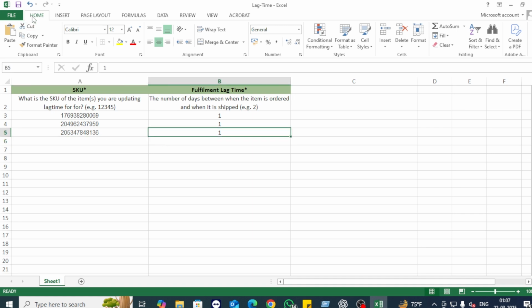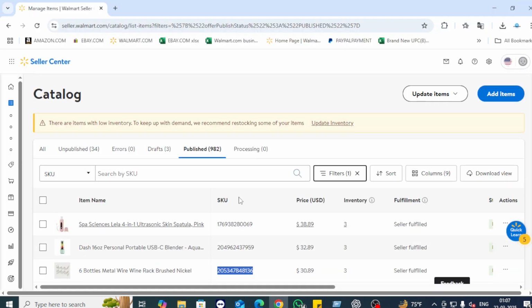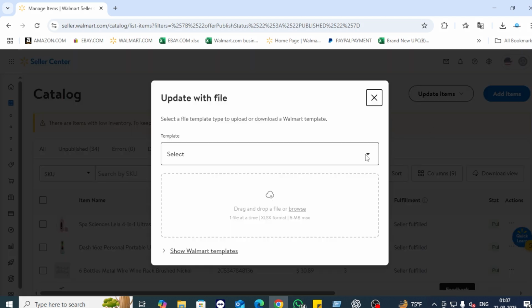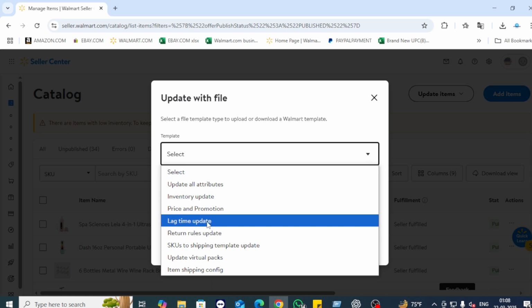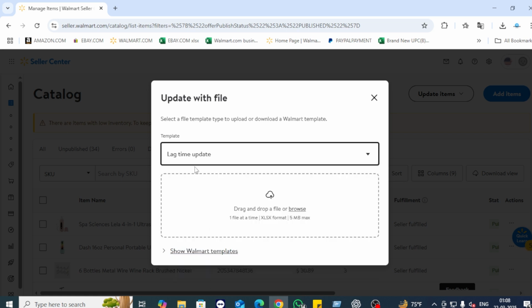Okay, then just save the file, then close the file. Again go to update item. You can see, just click update with file, then just click select. There are so many options there. I have to choose lag time update. I will click here.